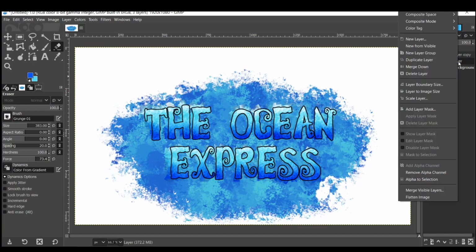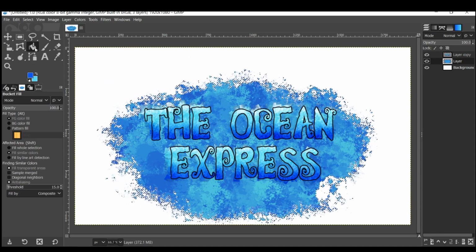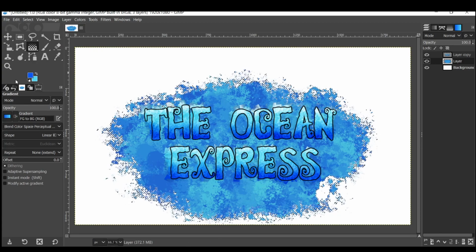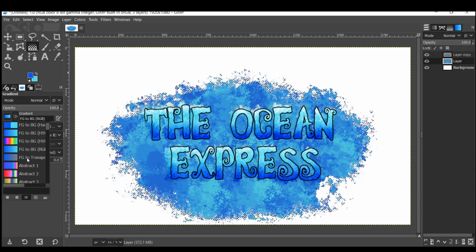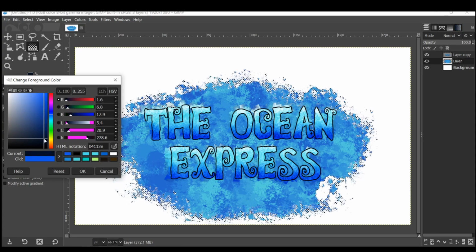So I'm going to go to the background layer, right click, then go down to alpha to selection again, just so we only have this area selected. Then let's go back to the gradient tool. Then down in the tool options, I'm going to switch this to foreground to transparent. Then let's change the foreground color to be something darker.